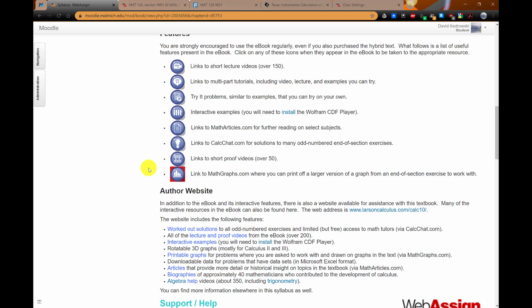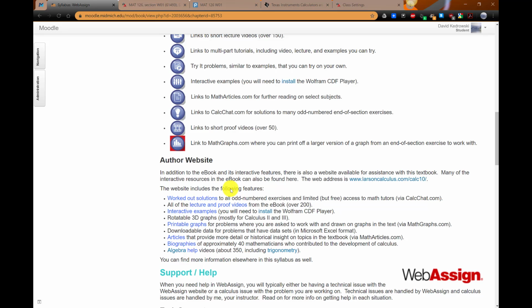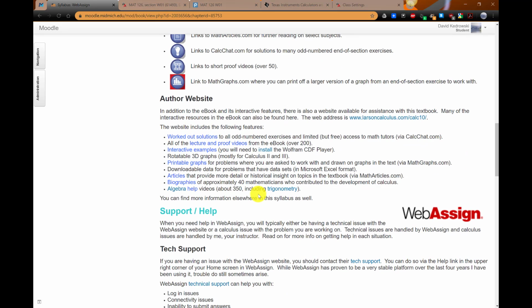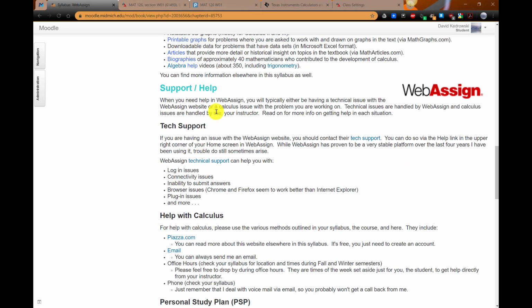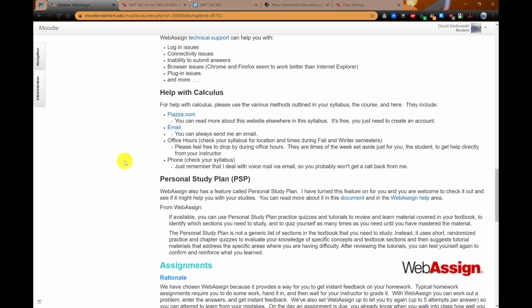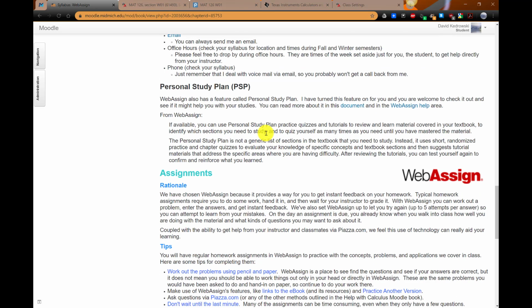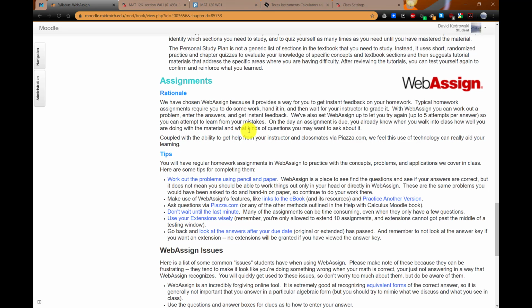It's not just a PDF of the book, it is very interactive. All these buttons that I'm showing on the screen right now link to different types of things that the book allows you to do. There's also an author website that they've created that you are welcome to take a look at that has a lot of information and support materials. There's information here on getting support and help, technical support versus calculus support. There's a feature called the personal study plan, which you may be interested in taking a look at. There's some information about assignments and how they work. There's some tips.